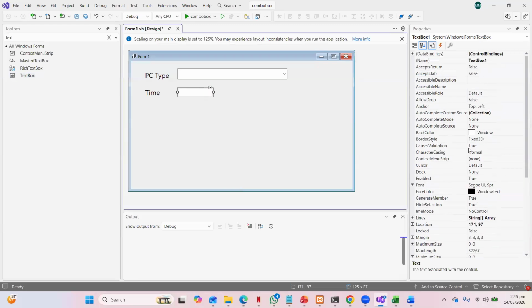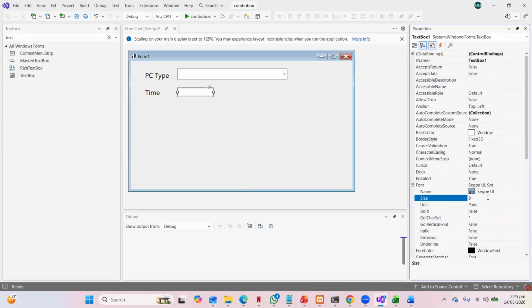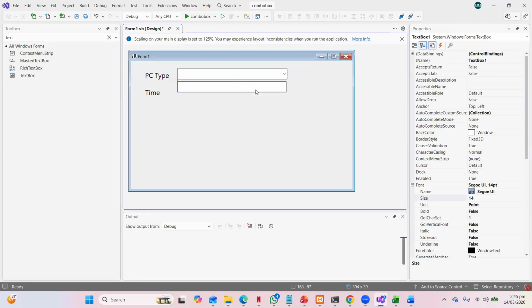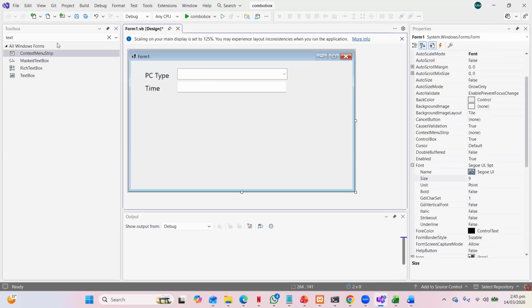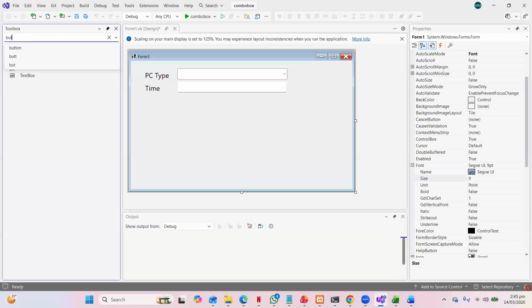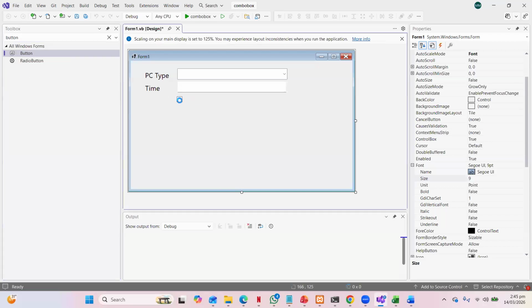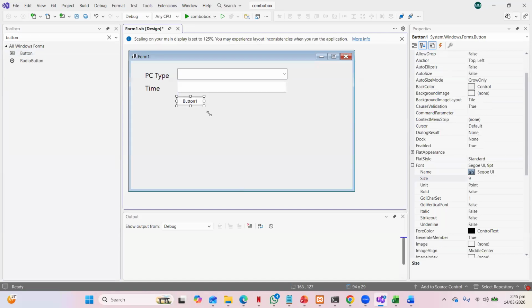And then the text box, I'm going to change the font size to 14. And then in here, I'm going to stretch it to that. Let me push this here so that they are in line. This one is in line. Let me add the button to it. So here's the button. And then I'll bring the button here so that the button is in line.